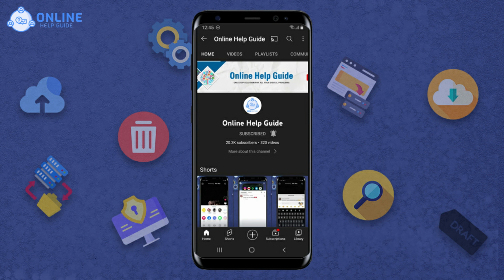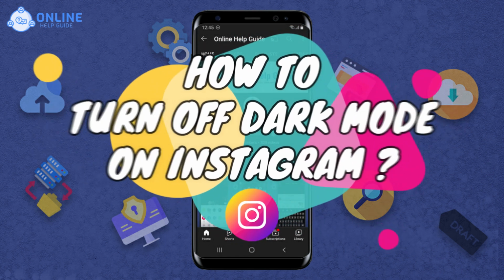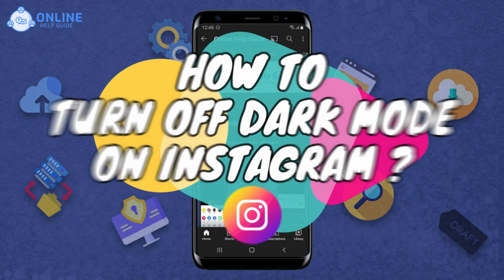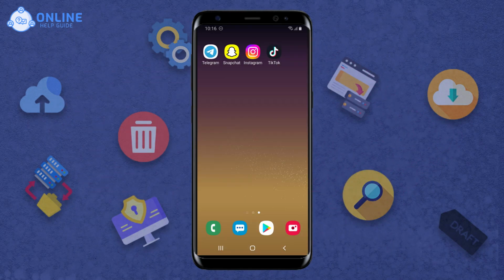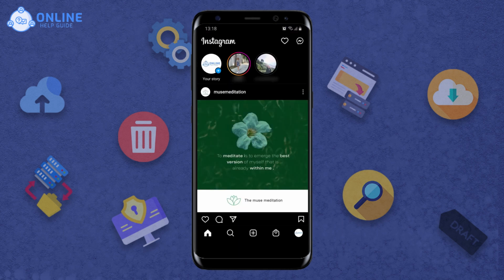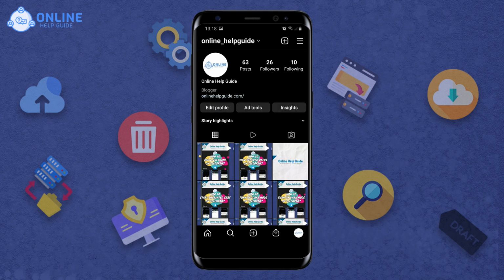Today, in this video, I will be showing you how to turn off dark mode on Instagram. First, open the Instagram app on your phone. Now from the bottom navigation bar, click on the profile picture. Tap on three horizontal lines from the top right corner of your screen.